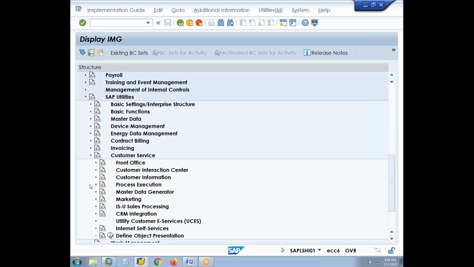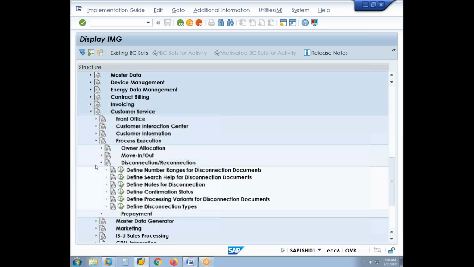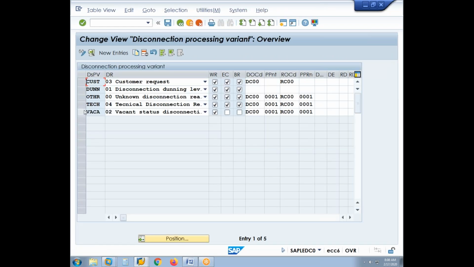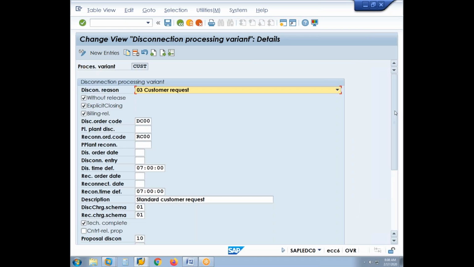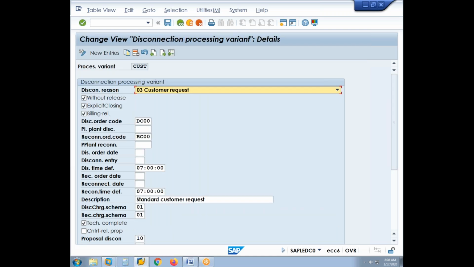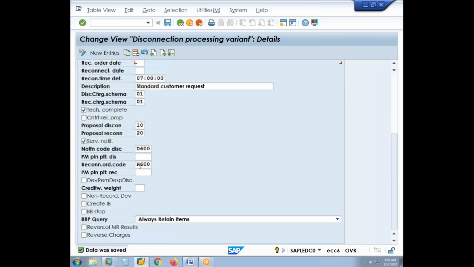Go to customer service and then select the process execution, and then go to define the processing variants for the disconnection documents. Select the customer, that's the customer request details. Here we have to maintain our reconnection code. So reconnection order code is R600 by default, R600. Enter this and then save it. So disconnection code and reconnection code have been given here. Okay, this is a reconnection code.